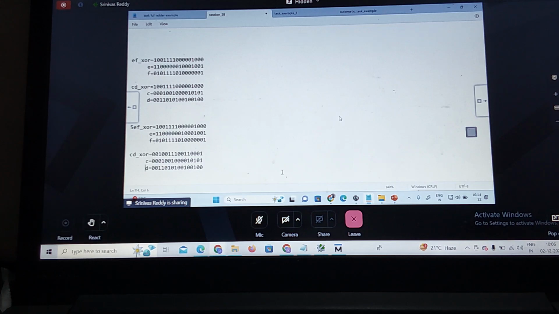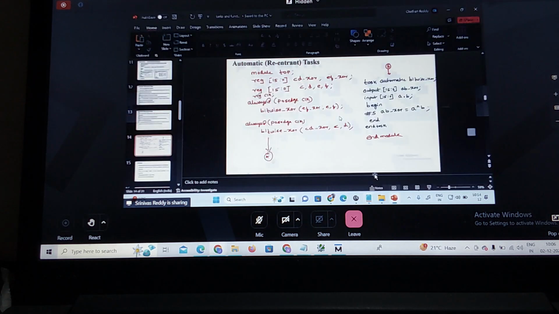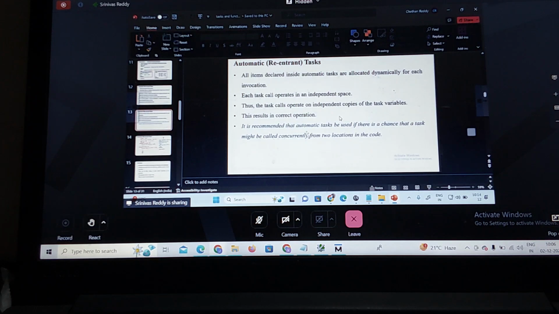Did you understand what is meant by automatic task, or what we call re-entrant task, using the keyword called what? Automatic. Did you understand? It is recommended that an automatic task can be used if there is a chance that a task might be called concurrently from two locations in the code. Is this clear? What is meant by automatic task, re-entrant task?